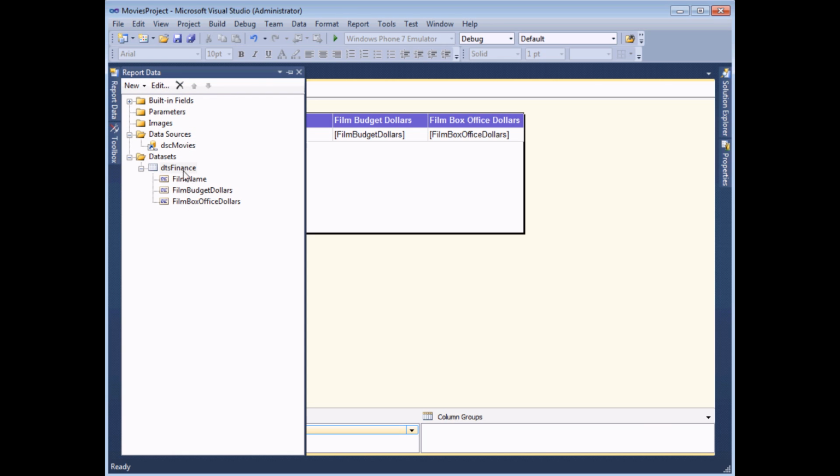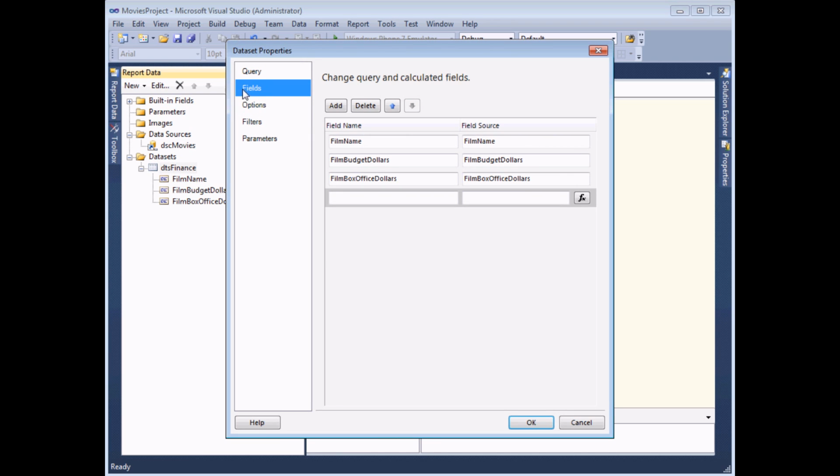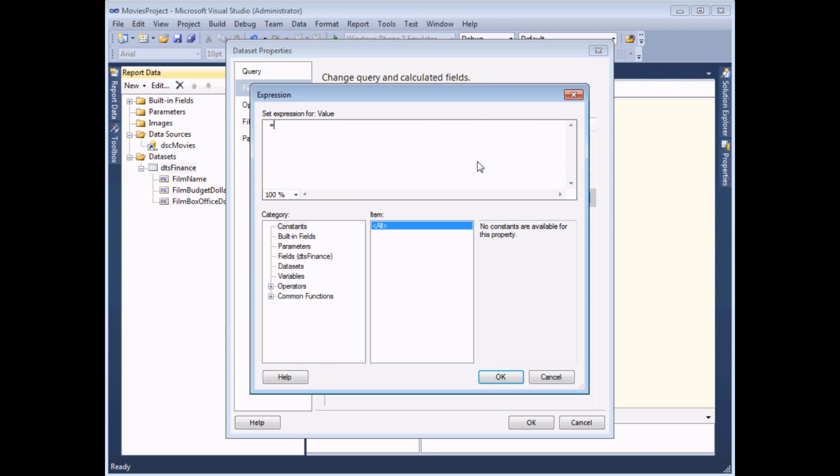Now I can see the dataset already contains the three columns that are shown in my table. What I'd like to do is add an extra column to it. So if I right click on the dataset itself and then choose to add a calculated field, it will take me to the Fields tab of the Dataset Properties dialog box with a brand new row available. I'm going to call this Film PL, and then for the field source what I need to do now is build an expression. And the best place to do that is using the expression builder. If I click the FX button that appears next to this box, I'll see now the expression builder dialog box.